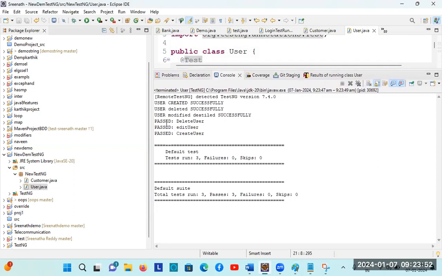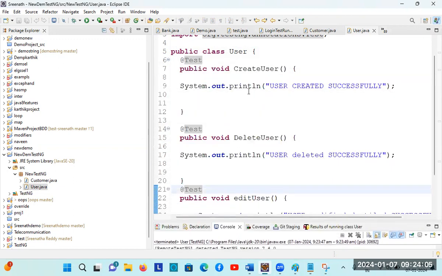See now, delete user, edit user, create user. Create user created successfully, deleted, modified. Right? All are in sequence, that's why it is executed sequentially.